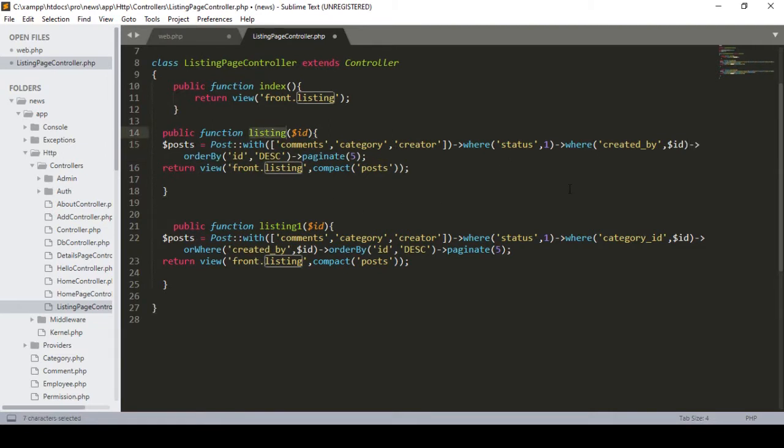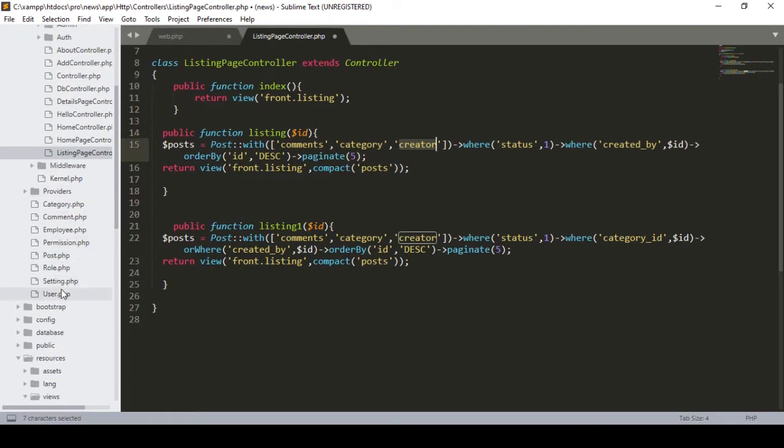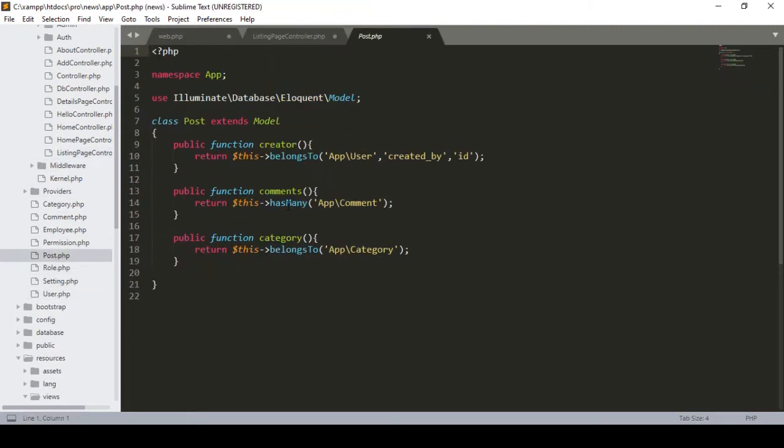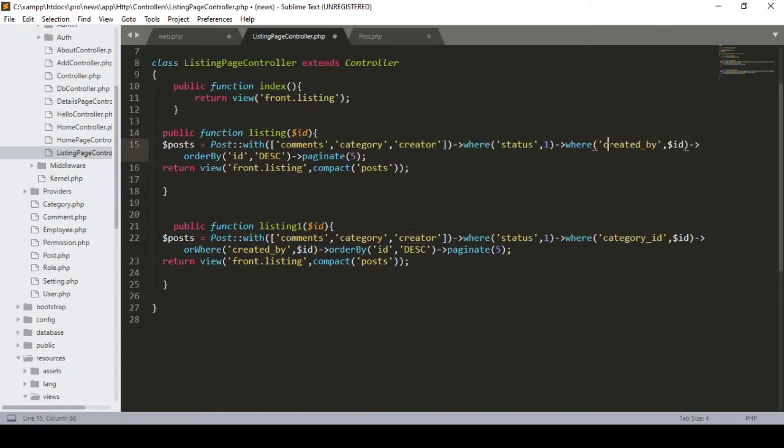So that is actually the listing method, and into the listing method I define our created by, and created by means the author. I already discussed that with you. So that is our creator, and if you go to our post model, I already created a relation with this. You can see that is a creator, and here I already created a relation with our app user with the created by with the ID.